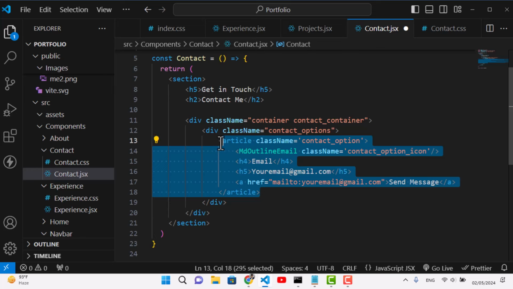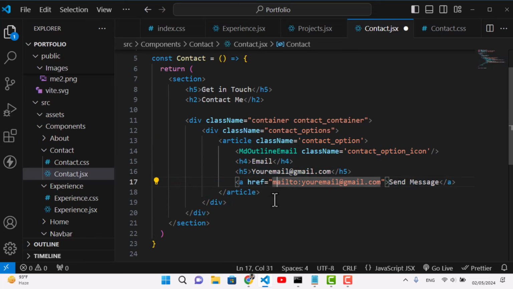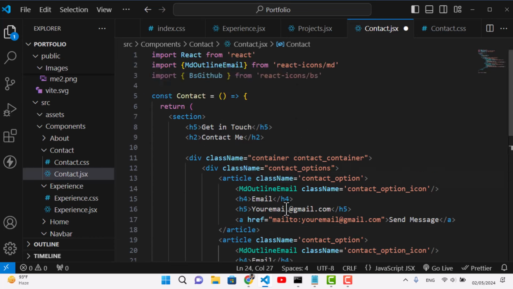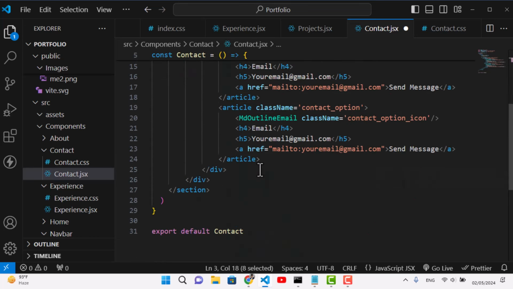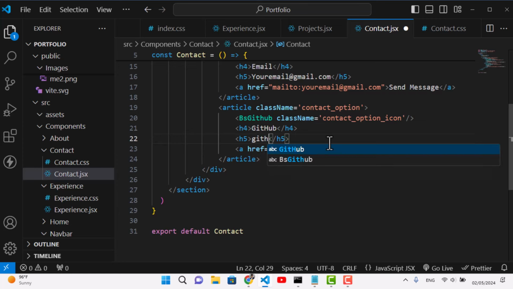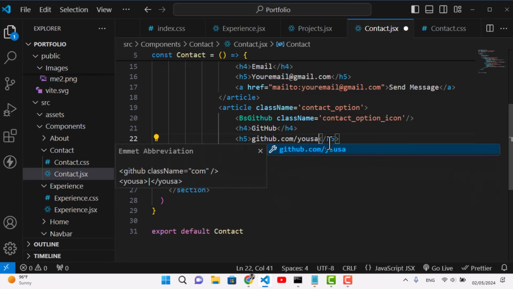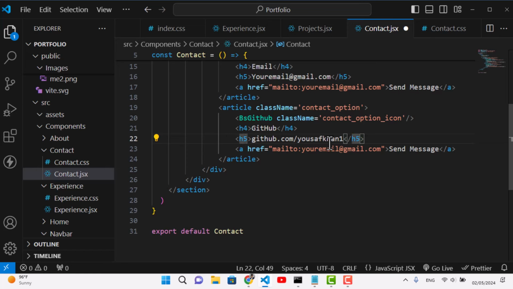We would like to add the second option also, which is for someone who wants to contact us on GitHub. So let's first of all change the icon, copy this and change this to GitHub. Here we will just write github.com/your GitHub username. Let's remove this, open. Here we will just write the URL.